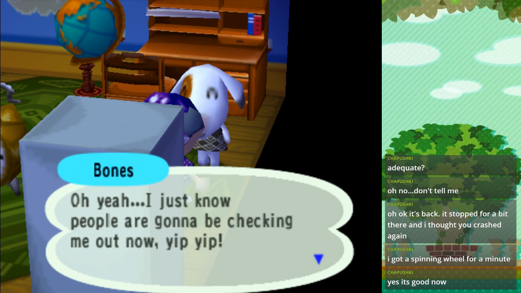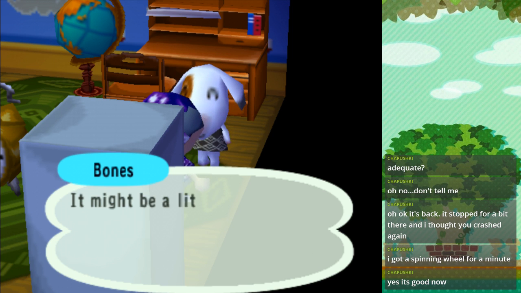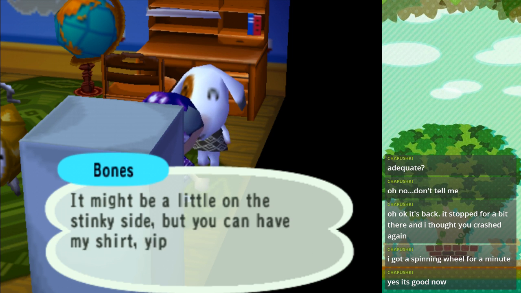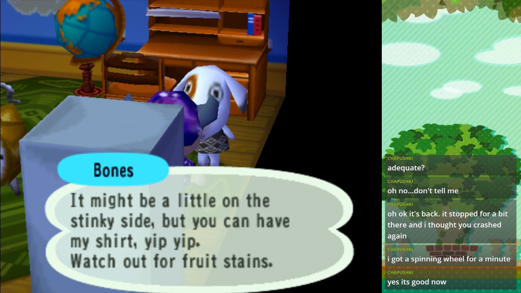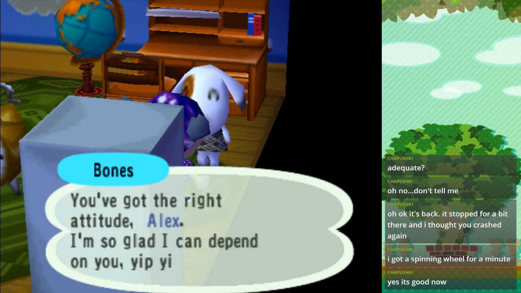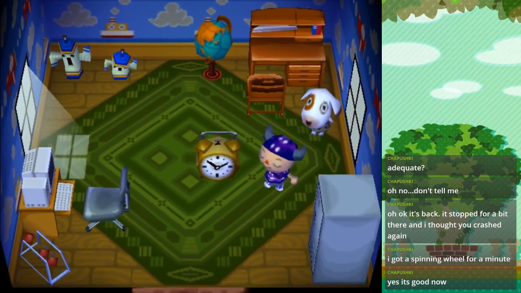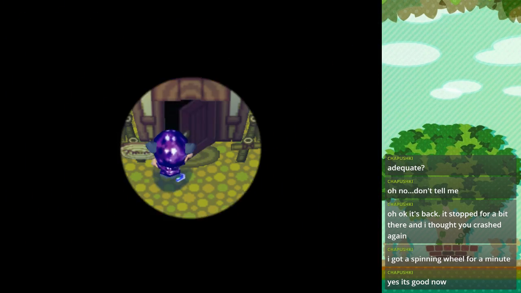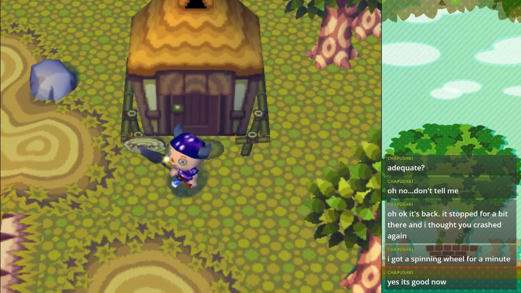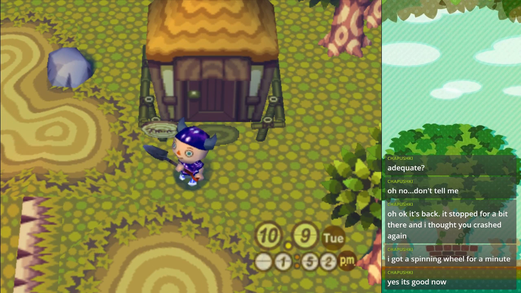Oh yeah, people are going to be checking me out now. Well, good for you, Bones. It might be a little on the stinky side. Well, okay. Thank you for giving me your stinky thing. Bones. My God. Okay, before we do anything else, let me quickly save the state. And I'm going to see Tom Nook.